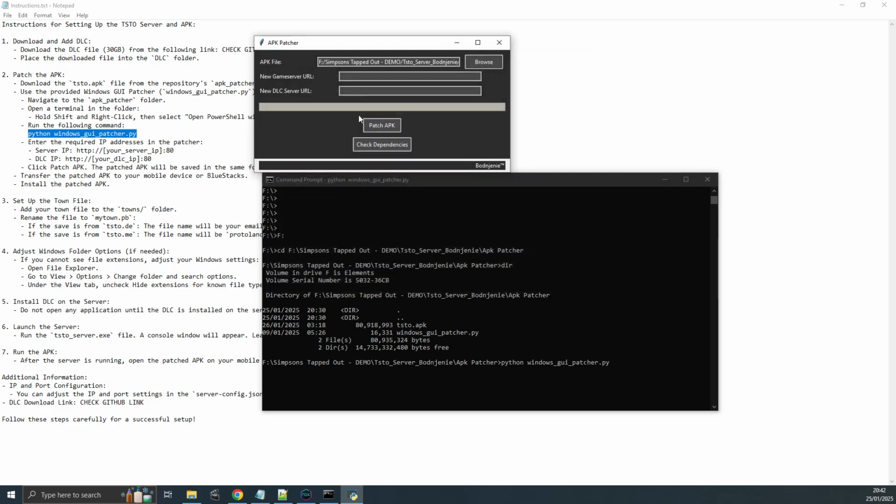So you would select the APK file, and then in the new game server URL and the new DLC server URL, essentially I'm hosting the game server locally, and I'm hosting the DLC locally because I've got it saved on my computer. In the step here, it says enter the required IP address in the patcher. So the server's IP is HTTPS followed by your IP address with a port number 80, and same with the DLC IP.